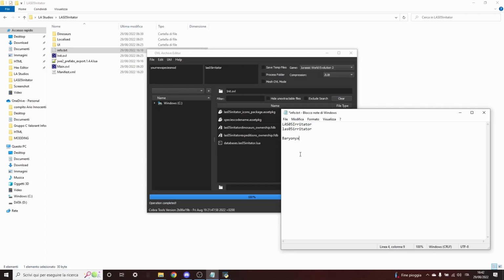Now, we have to write down our original species name, which is baryonyx right here, and count the characters. 1, 2, 3, 4, 5, 6, 7, 8. 8 characters long. This means that our new code name must be the same length.